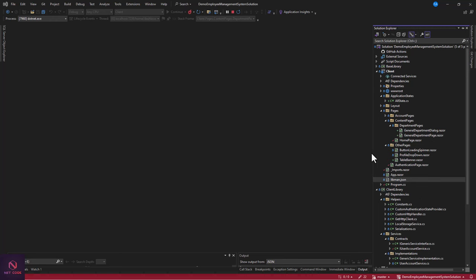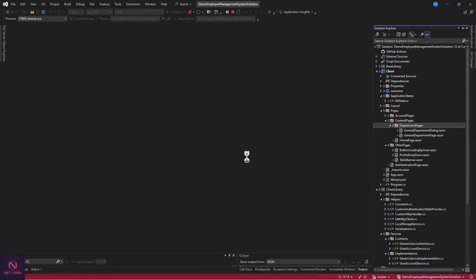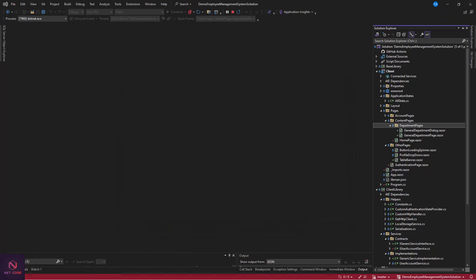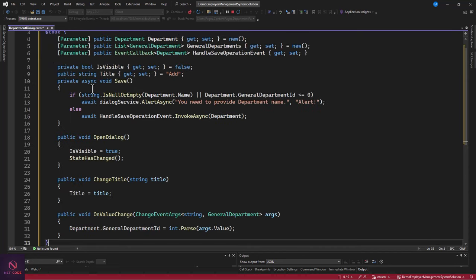So let's create this inside this department. We add a new Razor component. Then we say department dialog. Inside this dialog, it is the same thing that we are doing. So I suggest if you actually understand the first one, general department, then you're good to go.